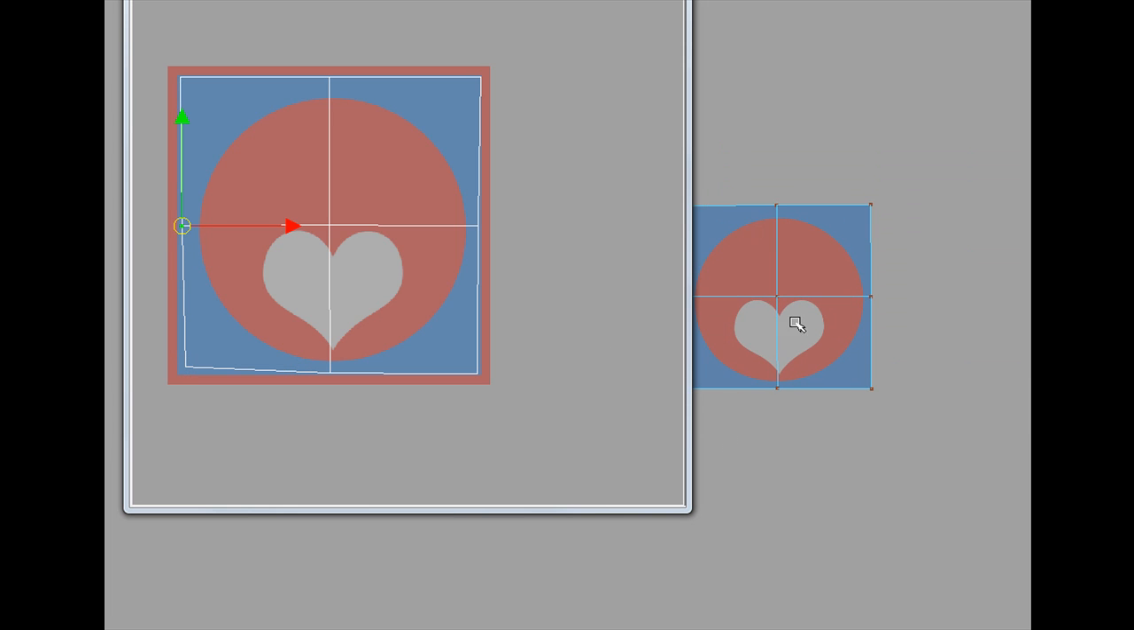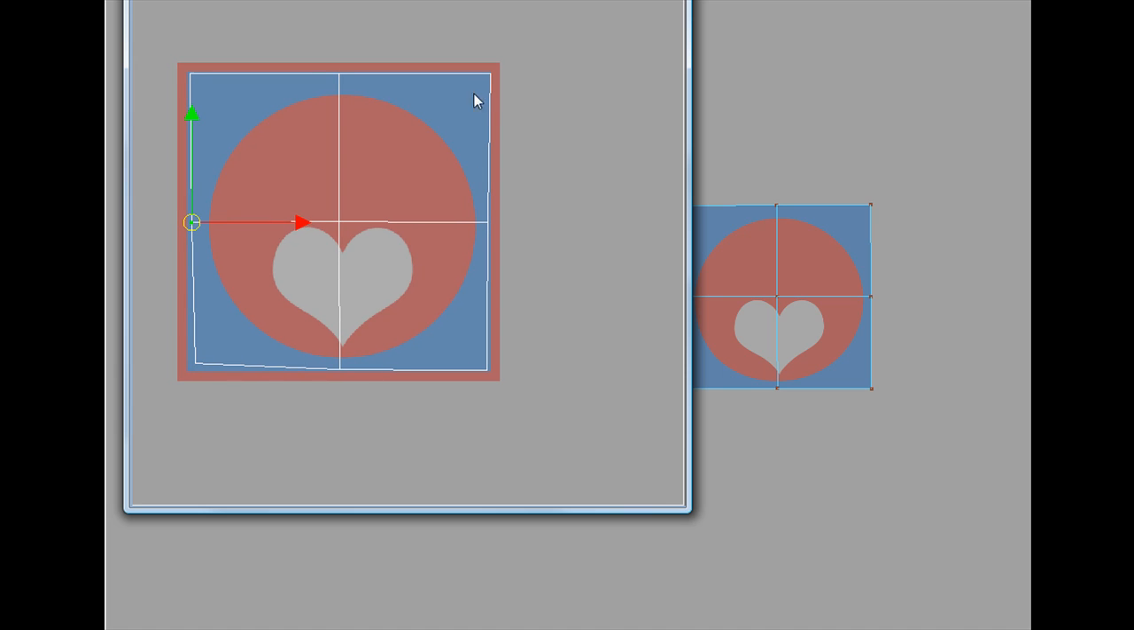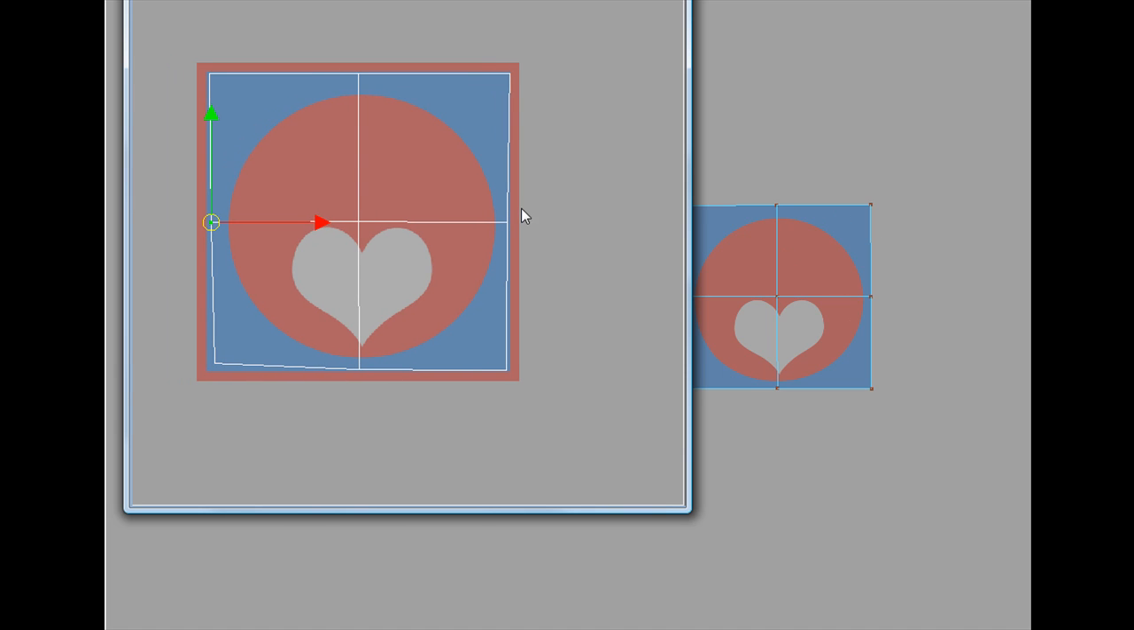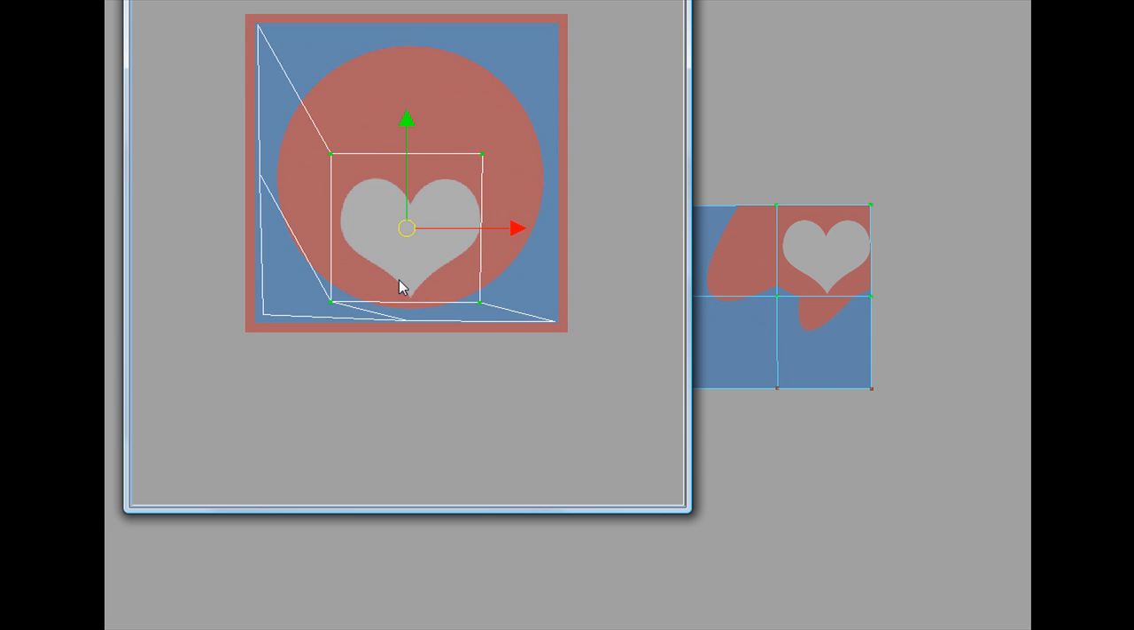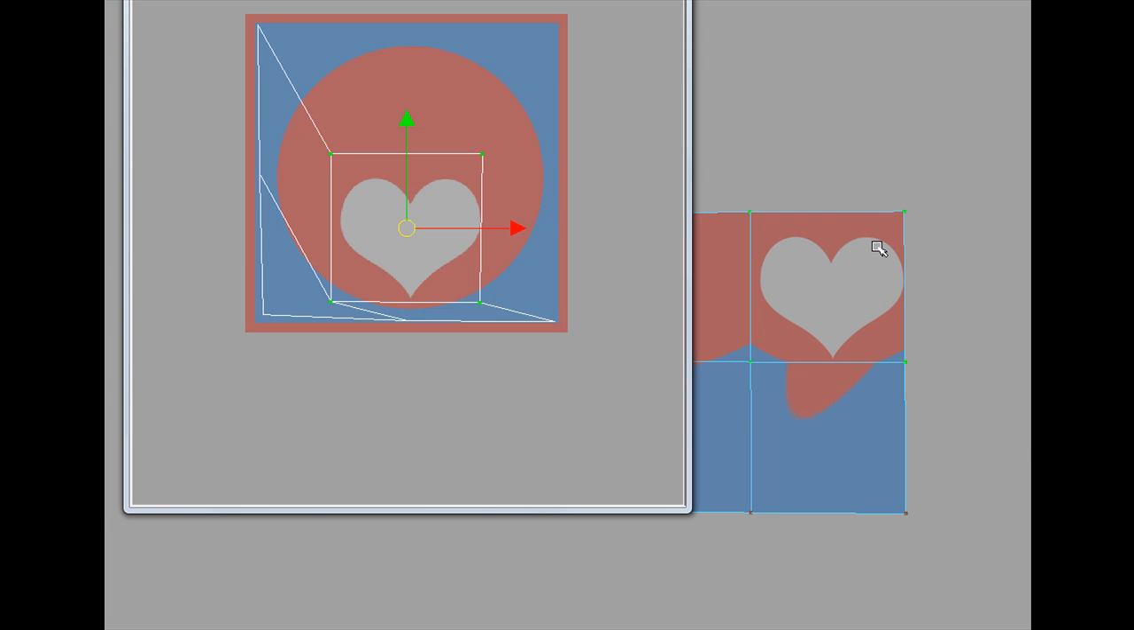Now let's say again we wanted the heart to appear in this quadrant over here. So I'm going to go ahead and take this and just slide that in there, and you can see that everything else doesn't look too good, but the heart is now in this quadrant.